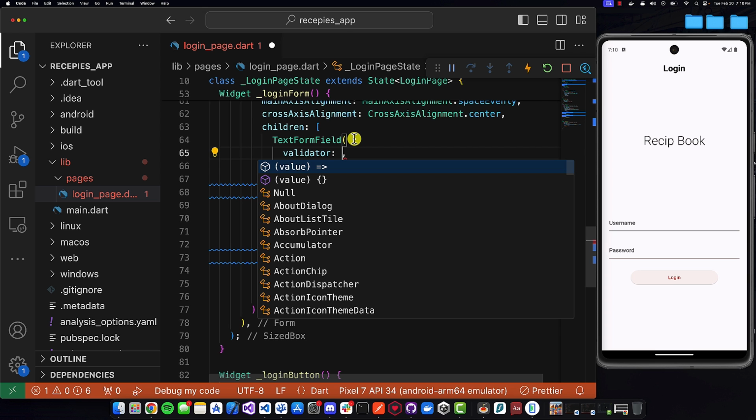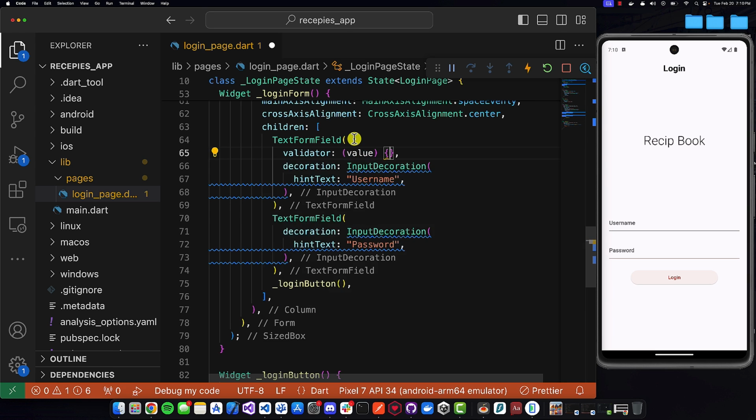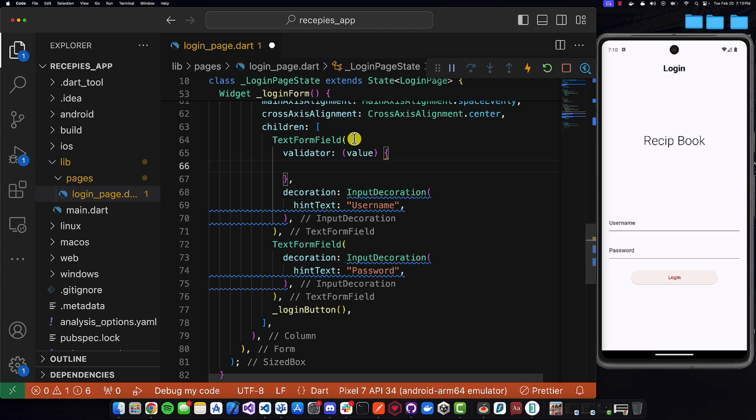To implement the validation logic on our text form field or any form field, we have a validator function callback where basically we are given a value, and then this function determines if the value provided to us, which comes from what the user inputs within the text form field, is valid or not. So here we can perform any type of validation that I'd like to do.